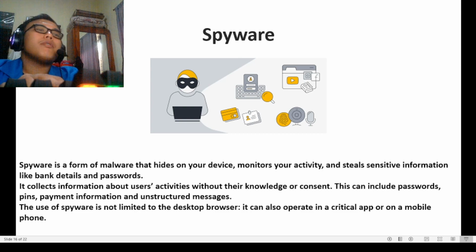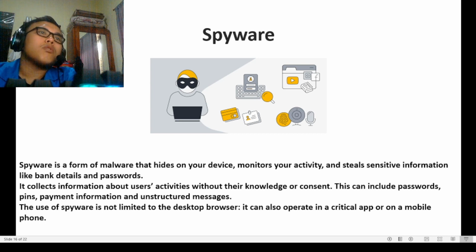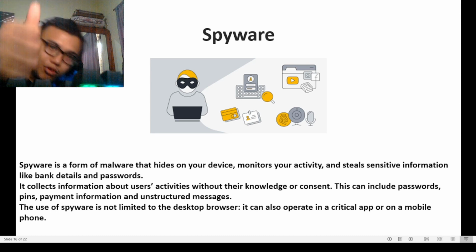The use of spyware is not limited to desktop browsers. It can also operate in a critical app or on a mobile phone. So pretty much, spyware is a form of malware that hides in any of our devices, either a phone or a computer, and after hiding, it will slowly watch what we're doing. If we open a password that connects to our bank, they can see it. So do try to be careful. Okay, good.